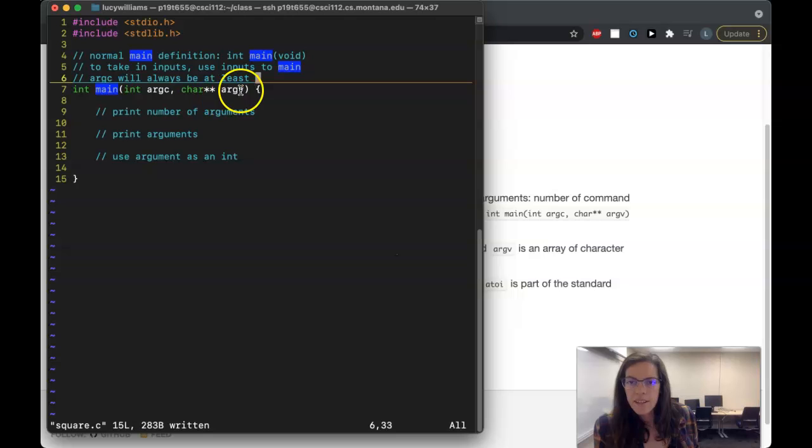Next, we have an array of character pointers. Basically this is an array of strings. This will make more sense once we cover pointers, but for now the point is just that argv is an array. We can access it using the subscript notation, and argv sub 1 is going to be our input.